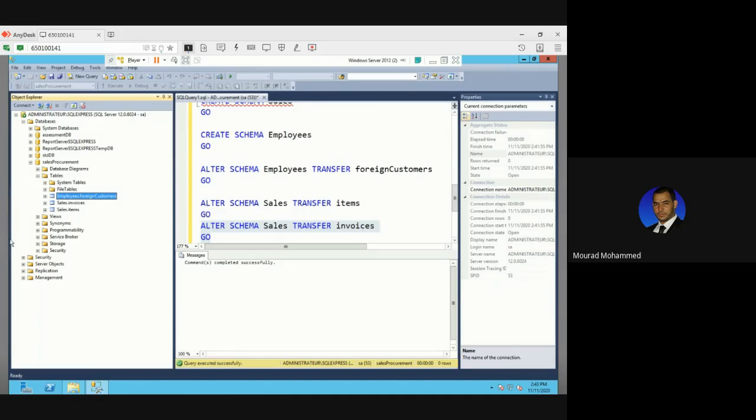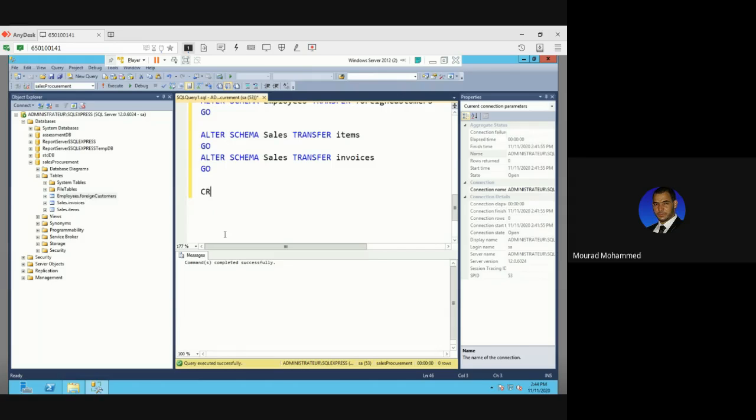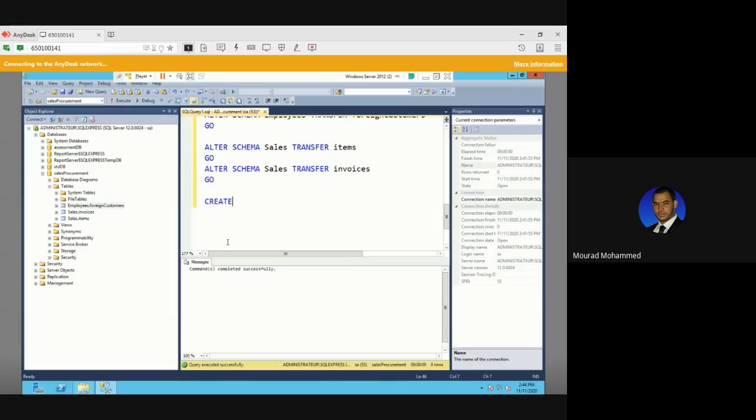Task number 3 is asking us to create a user and link it to his respective schema. The example gives us two users. Let's do that. I'm going to create two users and link them to the two different schemas we have, employees and sales. I'm going to say create. Sorry, it has been stuck. I'm going to restart. Just give me a second.